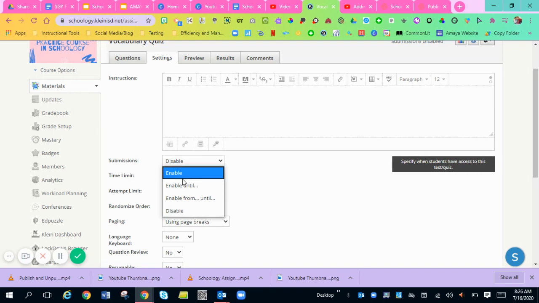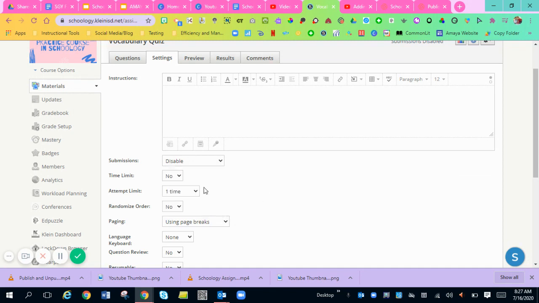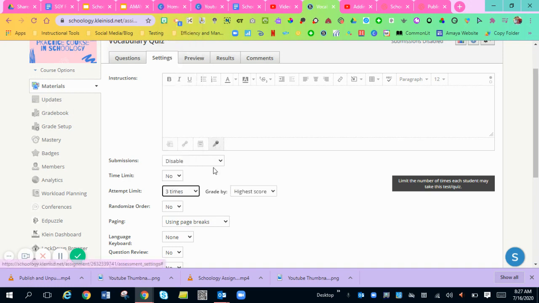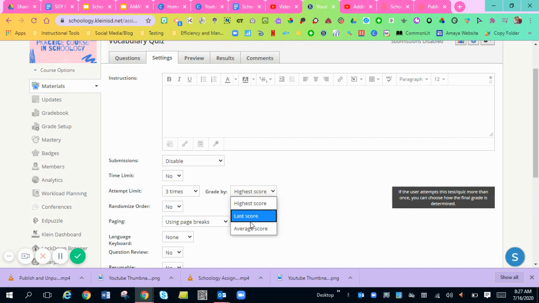You can disable or enable, or you can even enable until and have a due date for it. And then you can have it enabled from blank until blank. So you can have a start date and an end date. You can give multiple attempts for a test or a quiz. So if you wanted the kids to have three times that they can do it, and it would grade by the highest score, the last score, or the average of the scores.